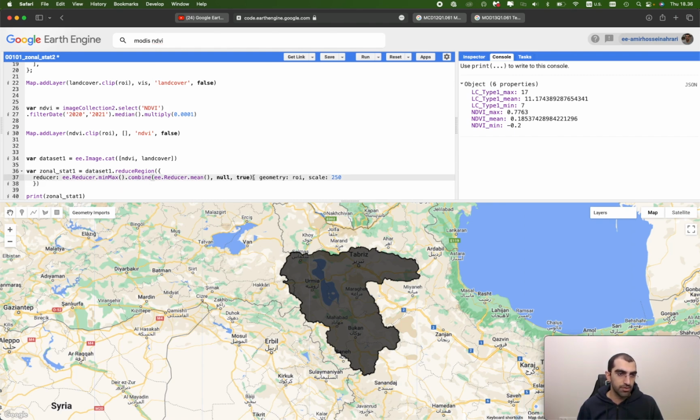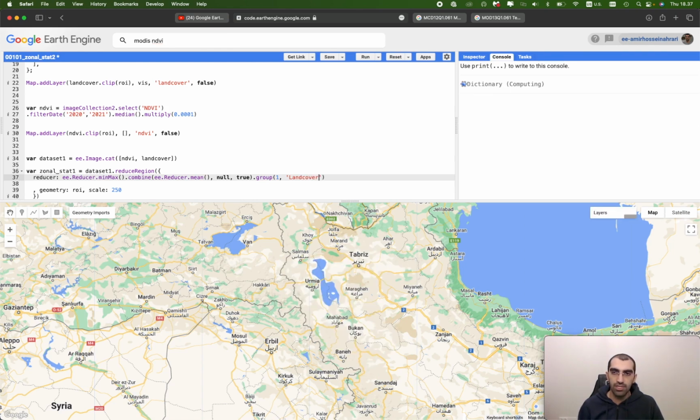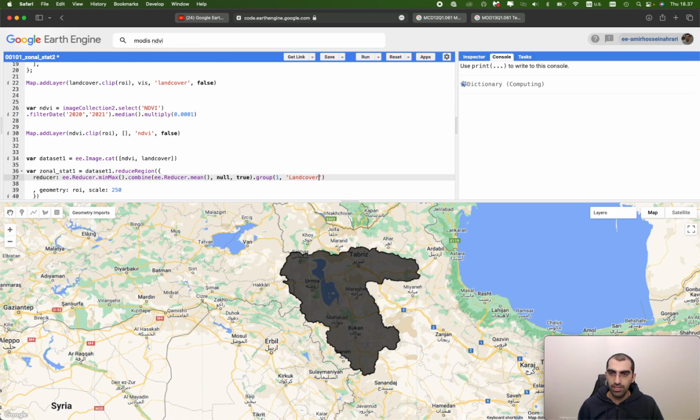The problem is related to grouping, because we must add a group function to define the second band, defined by number 1, and define a name for the group. As you can see, we have 2 bands, band 0 and band 1. Band number 1 is the band I want to group the result based on. You can define a name for that group. That could be land cover, and then run the code. In the right panel, a new dictionary is being calculated again.